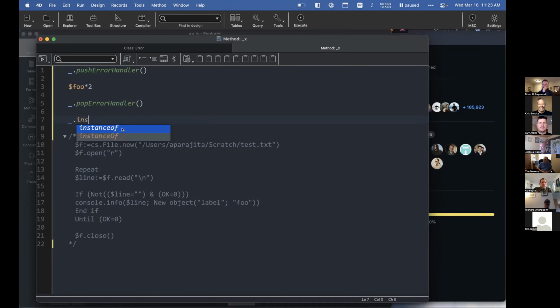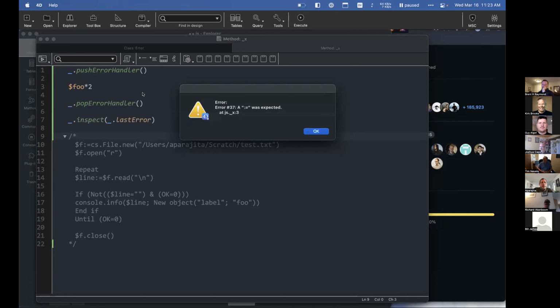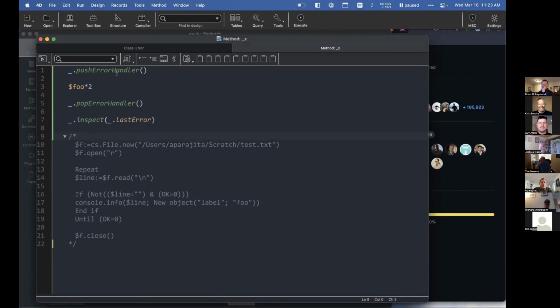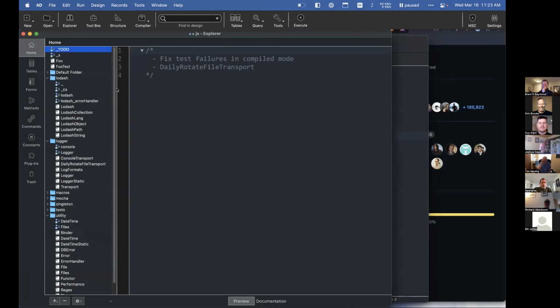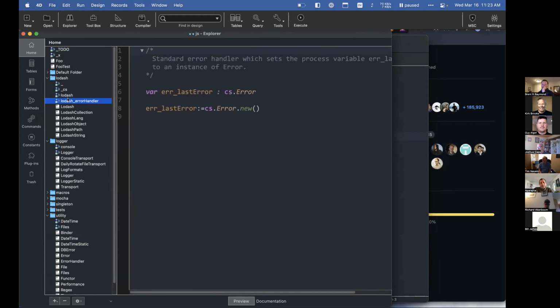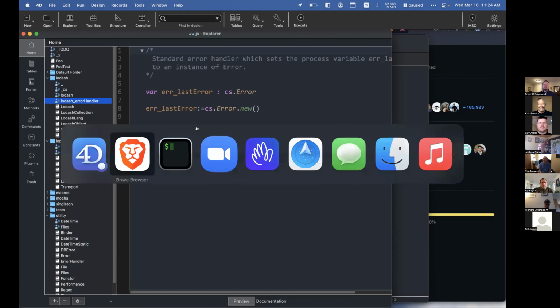So now, let's see what happens. There we go. So push error handler, by default, if I don't pass anything, pushes the default error handler, which is this, which just sets the last error to an instance of cs.error.new, which captures whatever the last error message was, the error code, and the stack. And it takes care of removing from the stack everything before the caller.